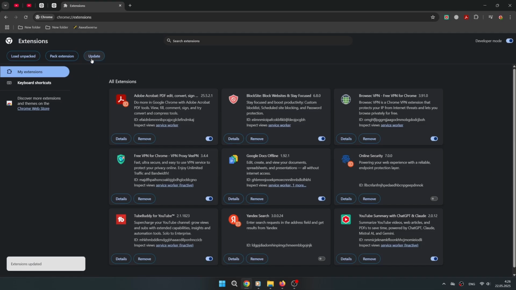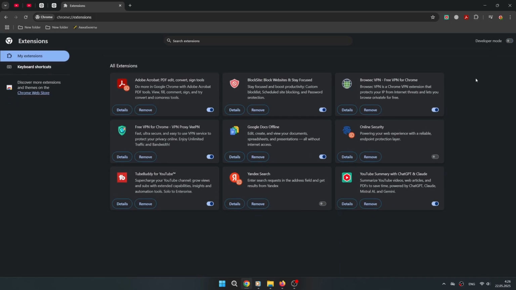Enable developer mode if it's not already enabled, and click the Update button at the top of the page. This will update all installed extensions to the latest available versions. Chrome typically updates extensions automatically, but manually checking for updates ensures that you have the most current version. Regular updates help avoid bugs and enhance security. In some cases, after updating, new features or improved performance may be added to the extensions.